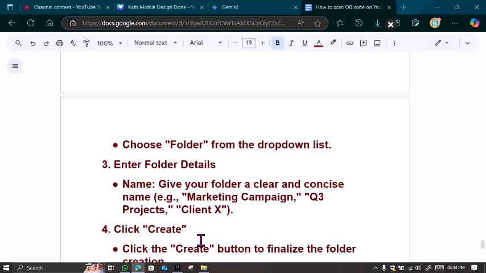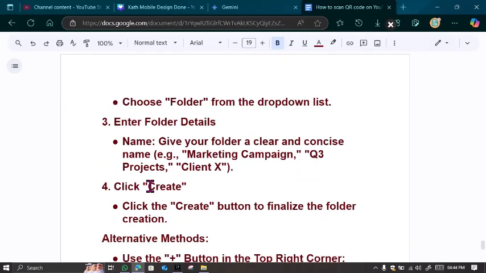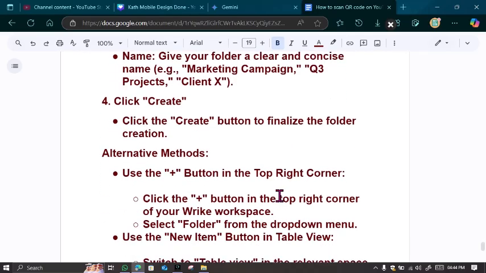Once you've done this, give your folder a clear and concise name, e.g. marketing campaign, Q3 project, client X. Next, you have to click create. So click the create button to finalize the folder's creation.